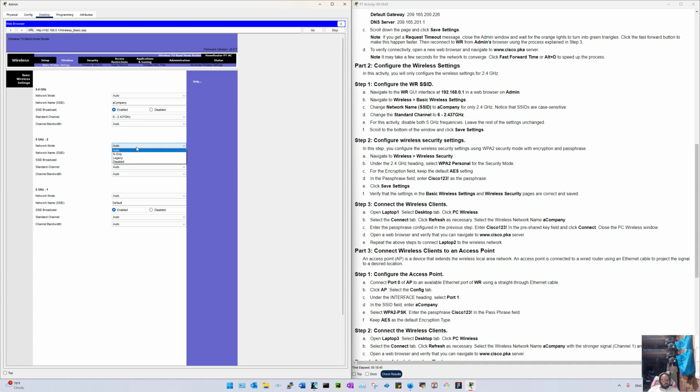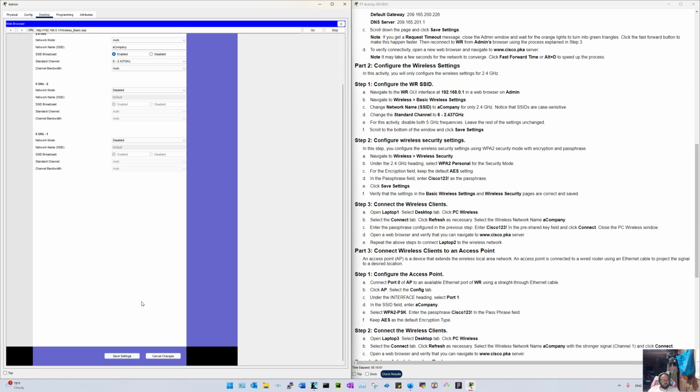Okay. Disabled and disabled. So if you don't know, this is a longer range, but it's not as penetrating. This is a shorter range, but it's a bit more penetrating. It will go through brick walls and all that stuff. Okay, so it says save settings.